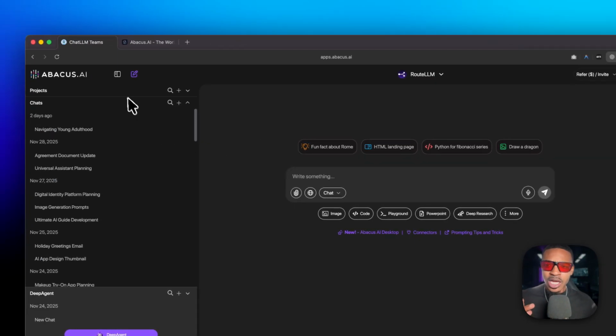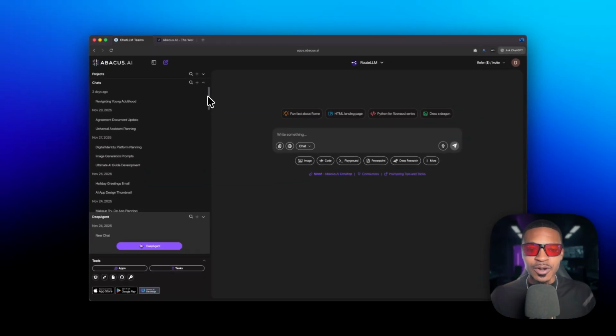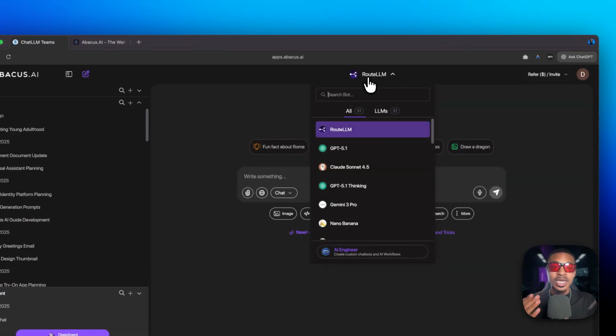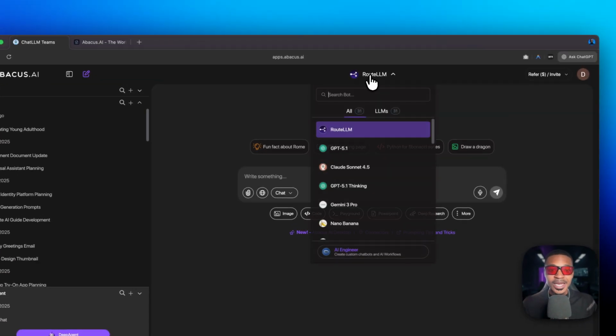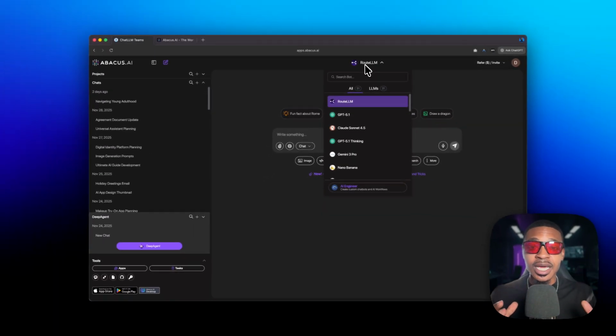So when I'm thinking about a platform that I would replace all of my subscriptions with, it has to be able to do everything. And one of my favorite things about Abacus, I'm going to start off with this one, is the fact that it has every single LLM and every single image generator and every single video generator. Right here, right now they have it on Route LLM, which basically is going to route it to the best LLM or sometimes the most cost effective one.